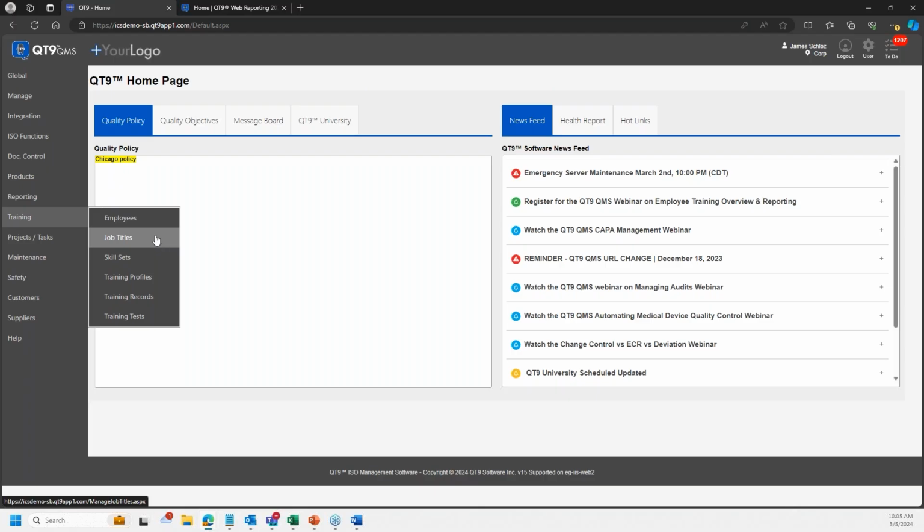Now, I do want to specify that employees, job titles, and skill sets are only accessible to admin users. So that is a training admin, a site admin, or a global admin. No other user type will see the information that is present here.